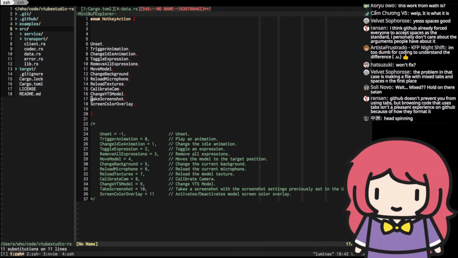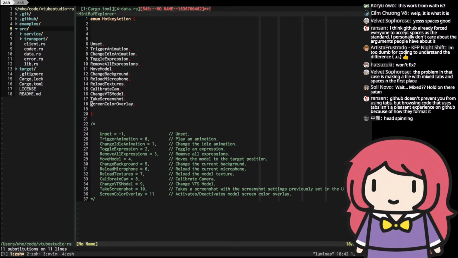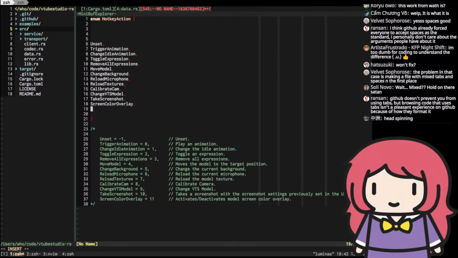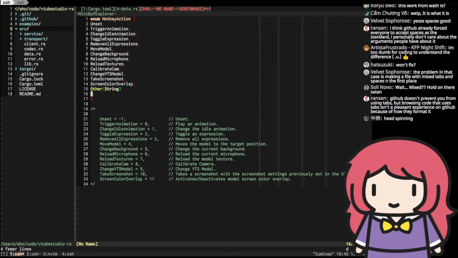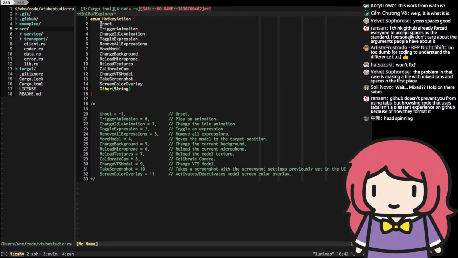And one thing you want to prevent is the case where you try to deserialize, but VTube Studio has added a new error type or a new hotkey type. So when you're deserializing, what you want to do is have a catch-all, like other or unknown, and that just takes a string. So when you deserialize, if it doesn't match any of these, it should match this one, and just put the string inside so users can match it.